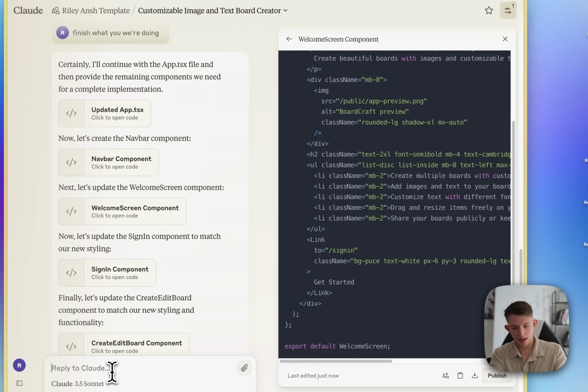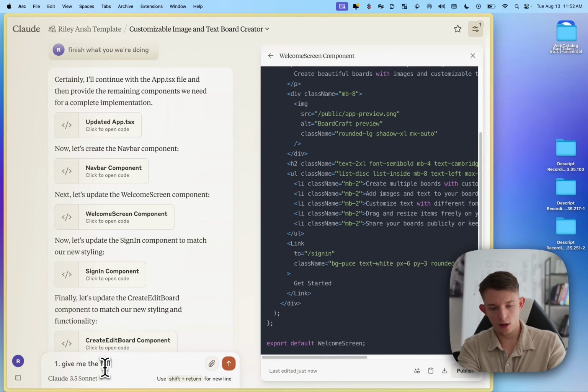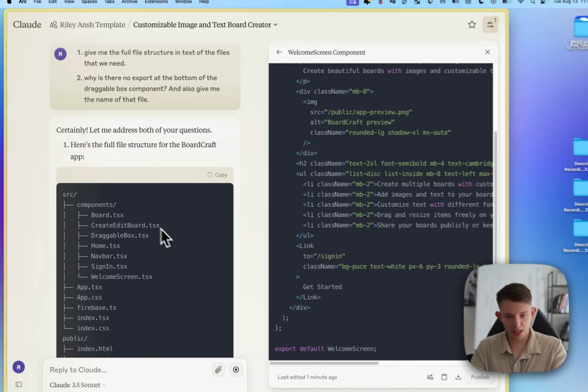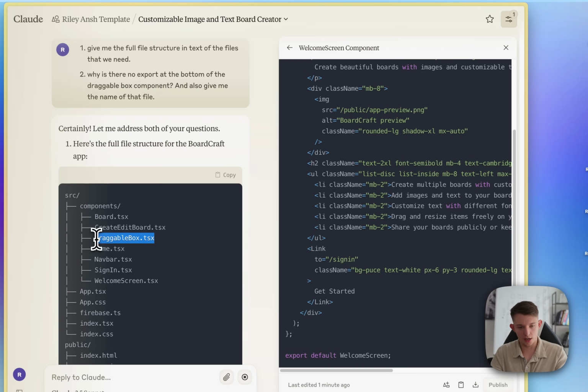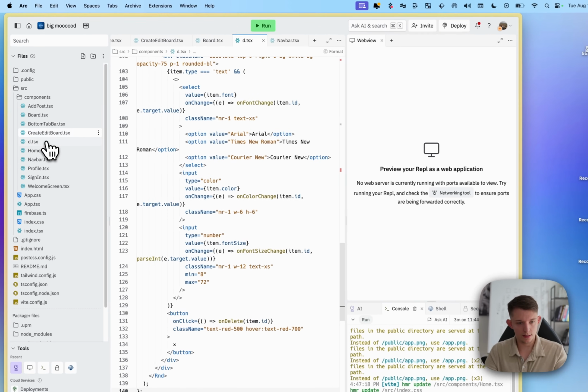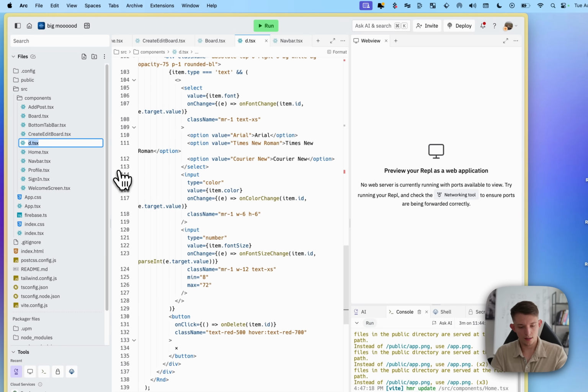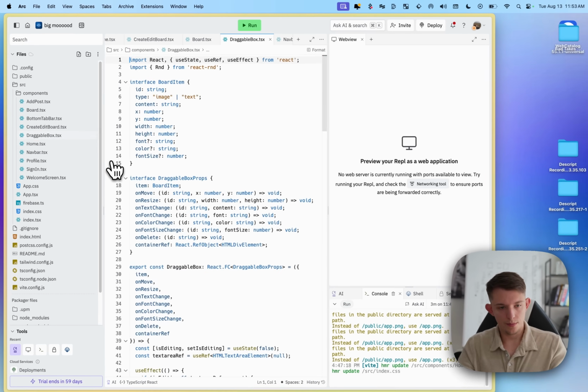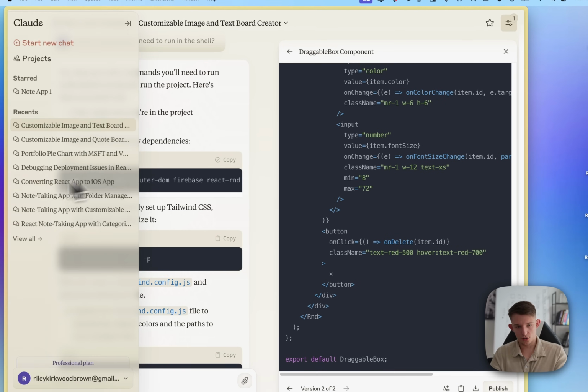And then here I'm going to say, give me the full file structure in text of the files that we need. Okay, so it's going to be called draggable-box.tsx. So we can go back here, draggable-box.tsx. Boom. So we're going to copy this right here, install dependencies.